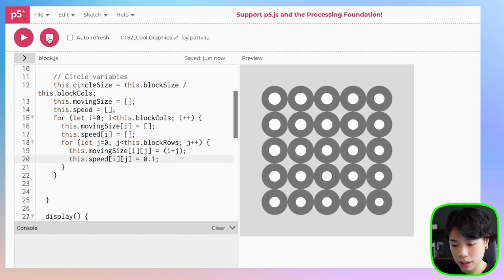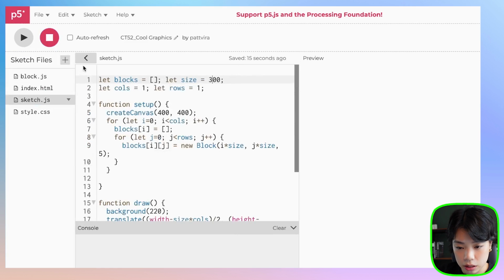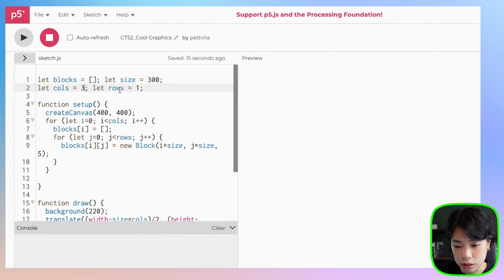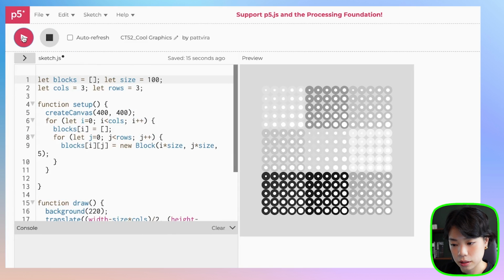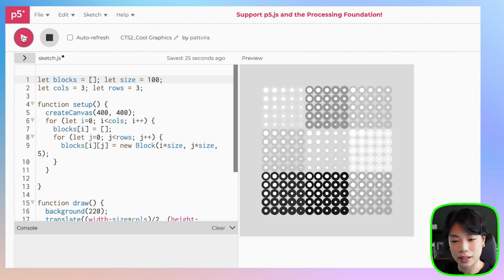Perfect. Okay, so now that we have the moving mechanics working, let's go back to sketch.js and change it back to 3x3 and then the size of 100. Okay, we're almost there. From the original graphics, the number of circles in each block is actually different, but not that much different. So every odd one has the same number of circles, and every even one has the same number of circles.